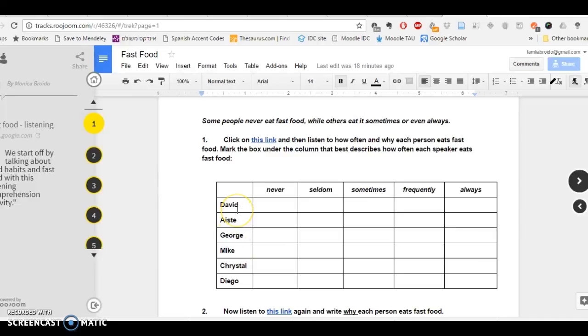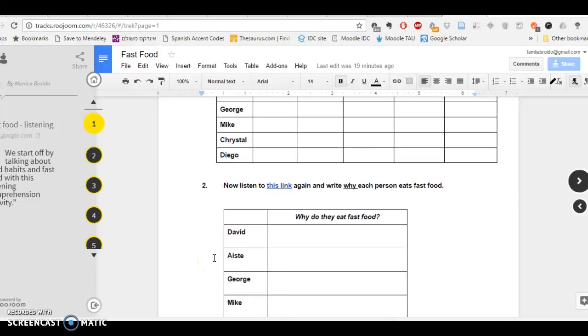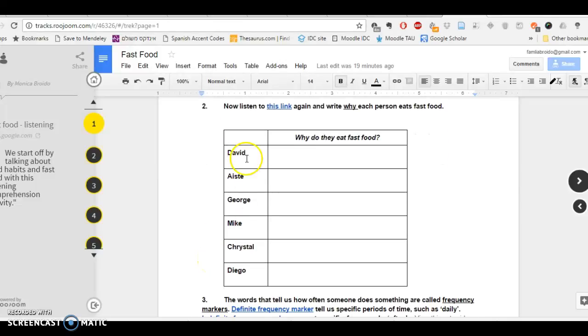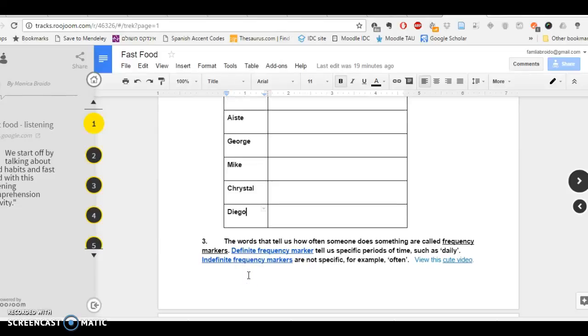So the first activity asks students to only listen to each one and understand how often these people eat fast food. When they finish that, they go to the link again and now listen to the reasons why people eat fast food, and here you have the same people again. So the first time they listen for a specific topic and content, and the second time they listen for something else. By this time, they will know a lot about what these people like and why.